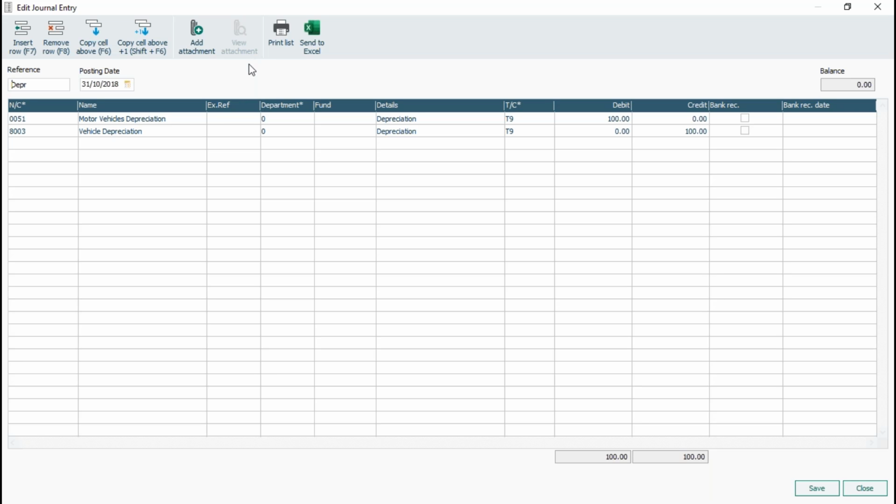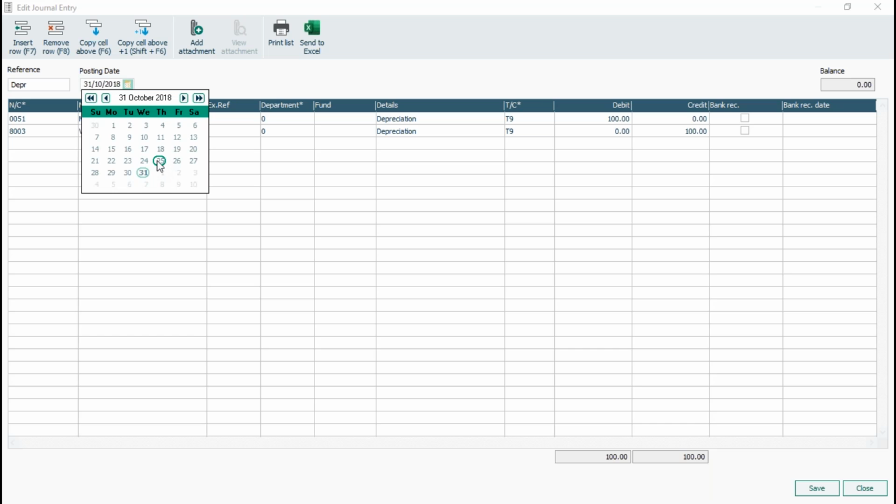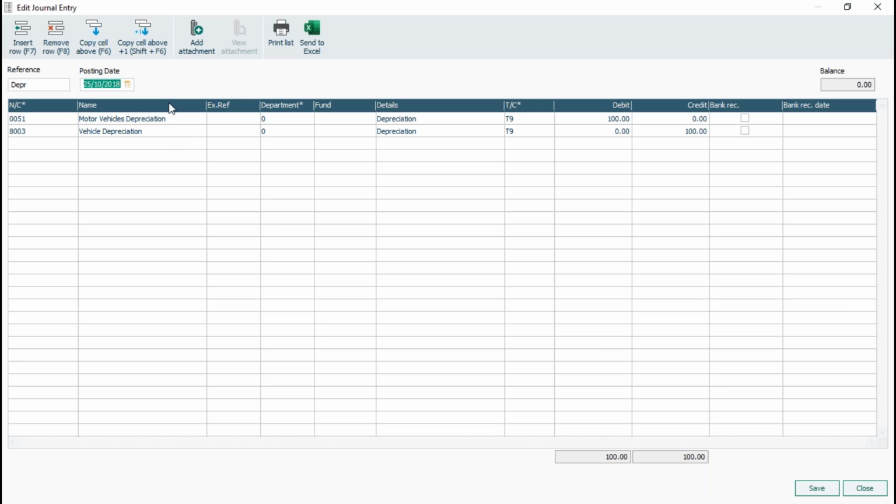Now at this stage, I can amend anything I want. So if I wanted to amend the date, for instance, I can easily do that. Now it is an older set of data that I'm using for this one, so you might need to forgive that a little bit, but we'll be able to amend any aspect. So if I posted something to the wrong nominal code, maybe I've put in a typo, I've used the wrong tax code, or maybe I've got the debits and credits the wrong way around, which we have in this instance.